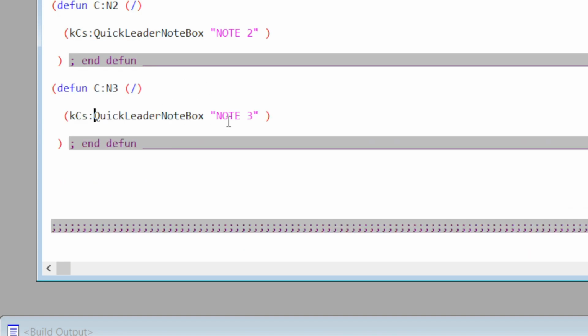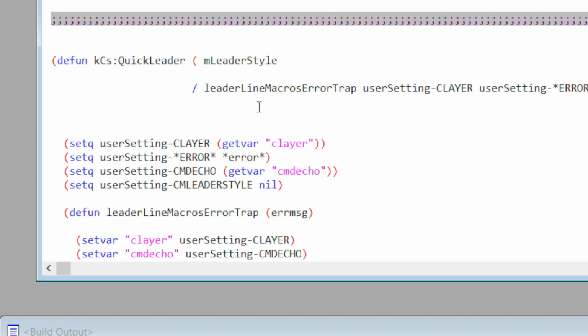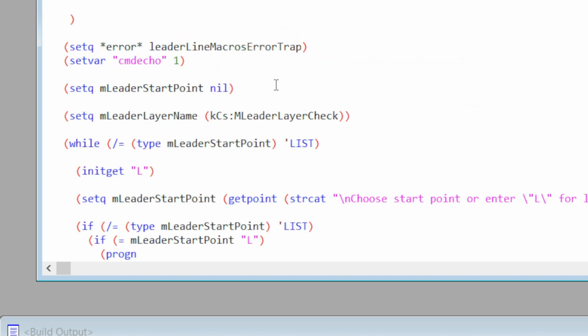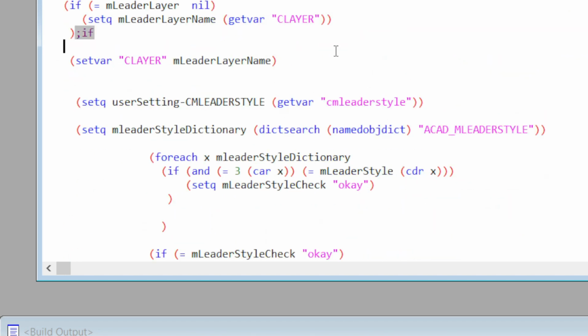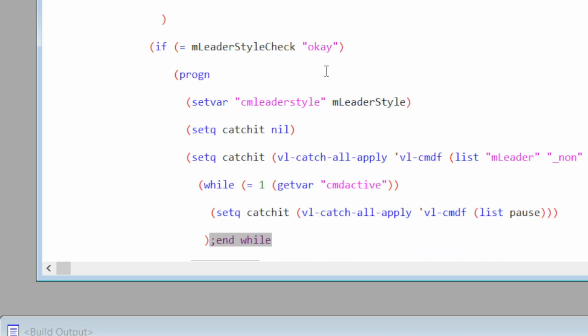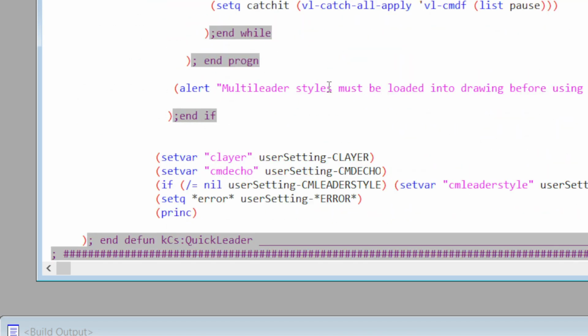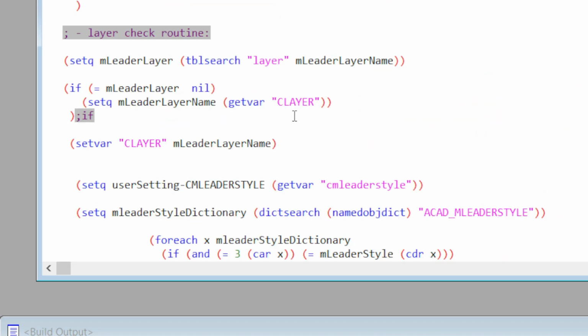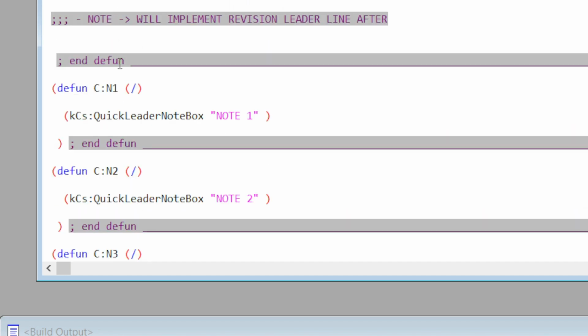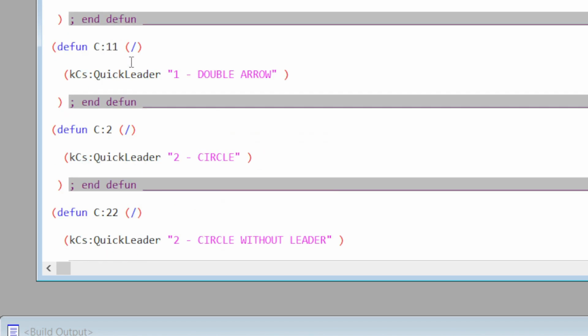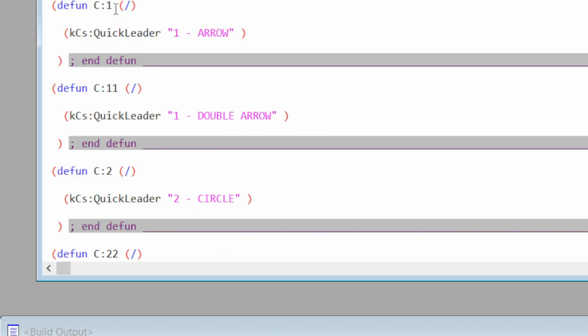And I'll mention again, don't edit stuff in this file unless you actually know AutoLisp and you want to change things. Because even if I accidentally put some characters here, for example, and reloaded that, this would not work after that, just to let you know. But yeah, so that's just basically how you change your command aliases.